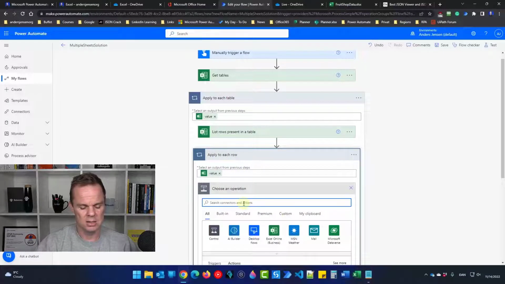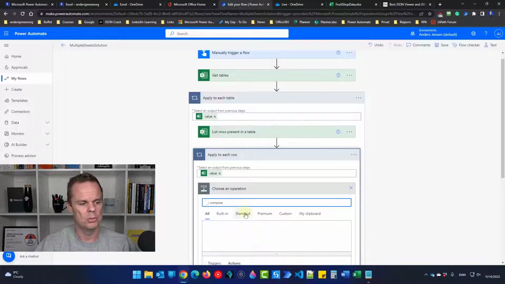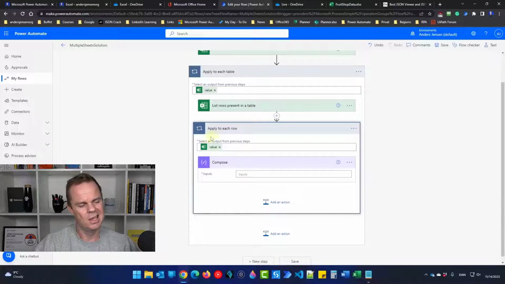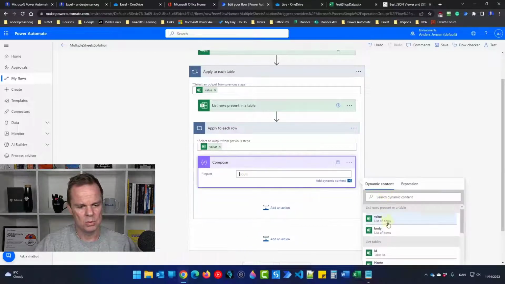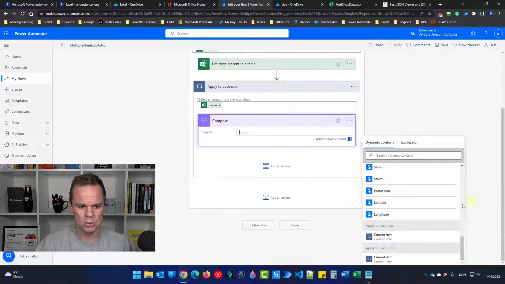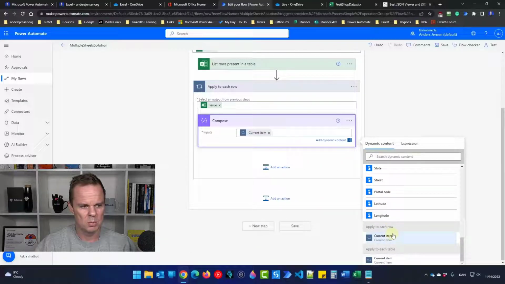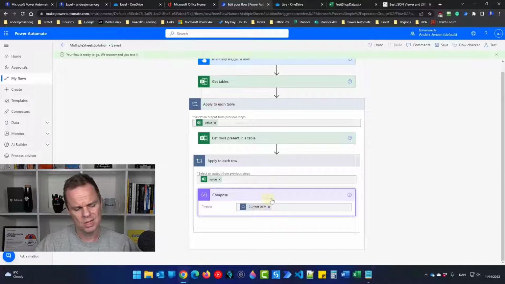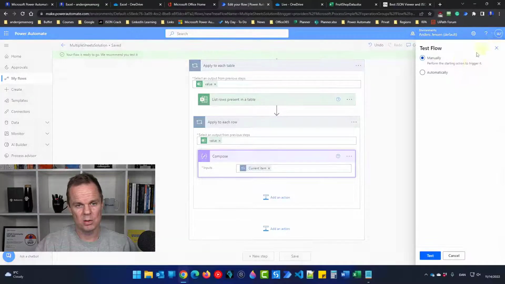So I'll just add an action here and I'll do a compose. And here I will take the current item. So let me just scroll a little bit down. So the current item of the apply to each row. So save it, try to run it, and then inspect what comes out of the compose.